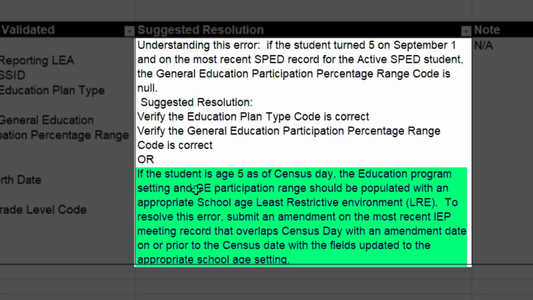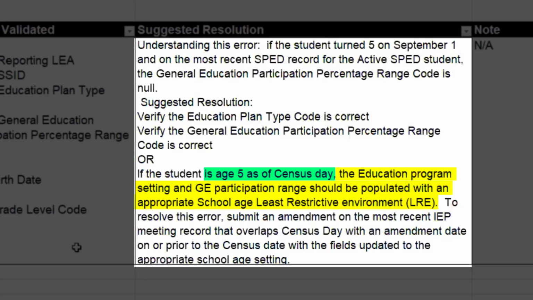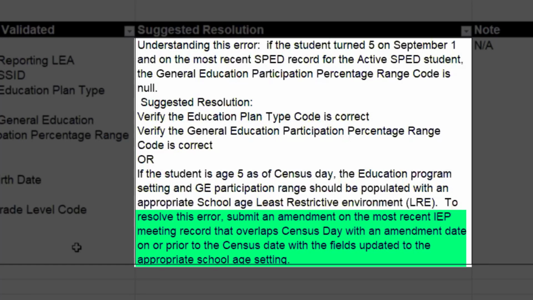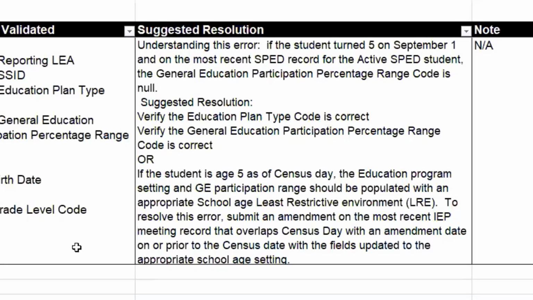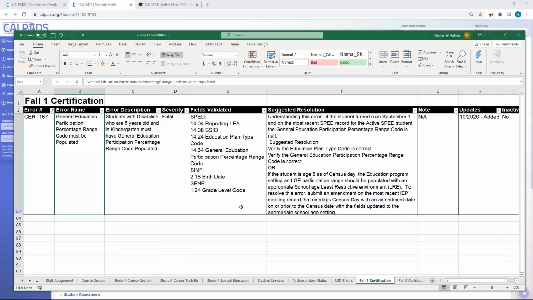Then at the bottom, it tells us what we can do to resolve this. If the student is 5, as of census day, the education program setting GE participation range should be populated with an appropriate school age, least restrictive environment. To resolve this error, submit an amendment on the most recent IEP record that overlaps census day with the amendment date on or prior to census day with the fields updated. So what's important is it's telling us that we can correct this field through an amendment as long as that amendment is on or before census day, right? That's good to know. Very good to know.